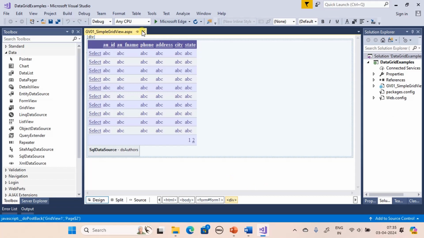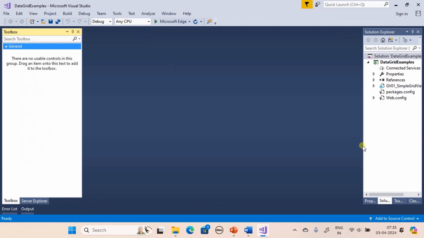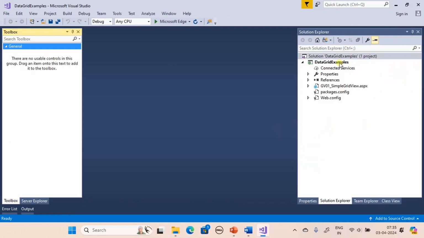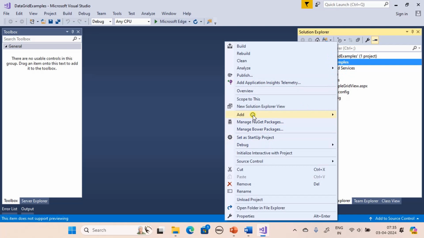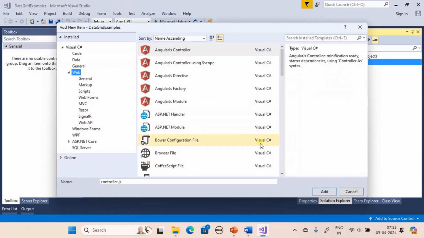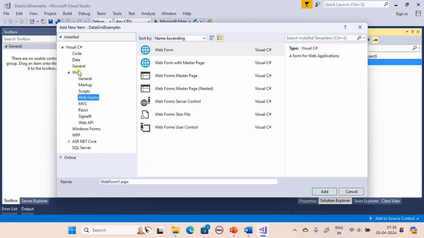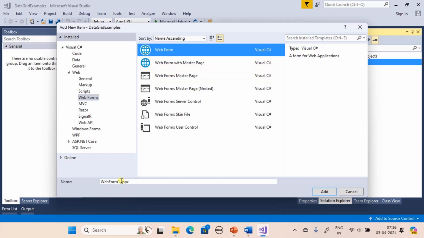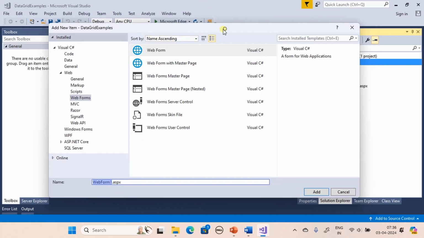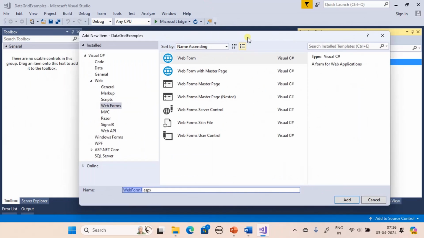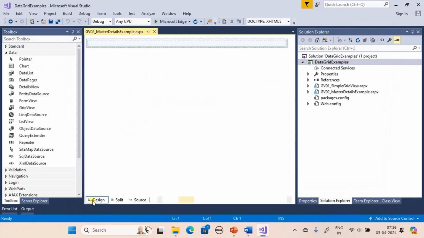Alright, this is our previous web form. Now we will create one more web form. So to the project, add a new web form. So the web form is ready.